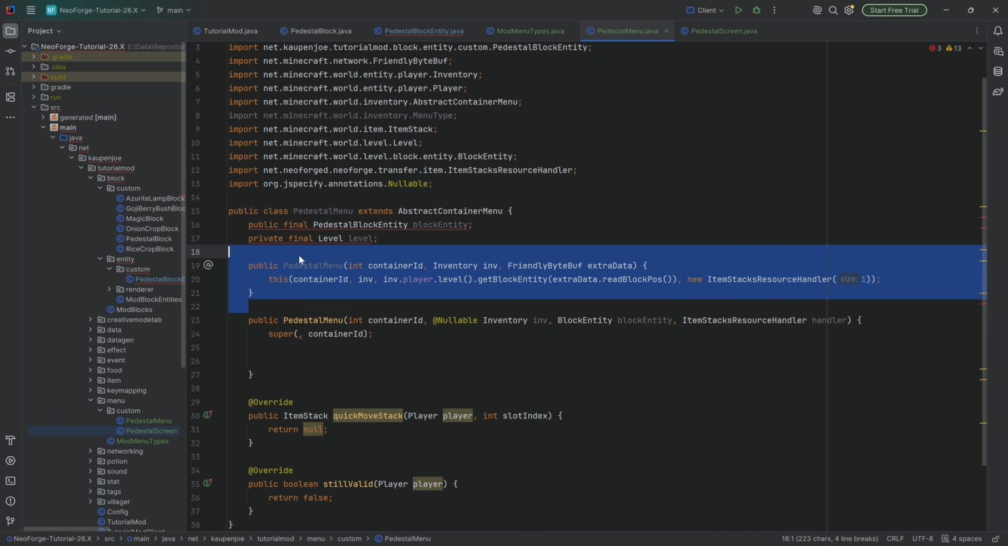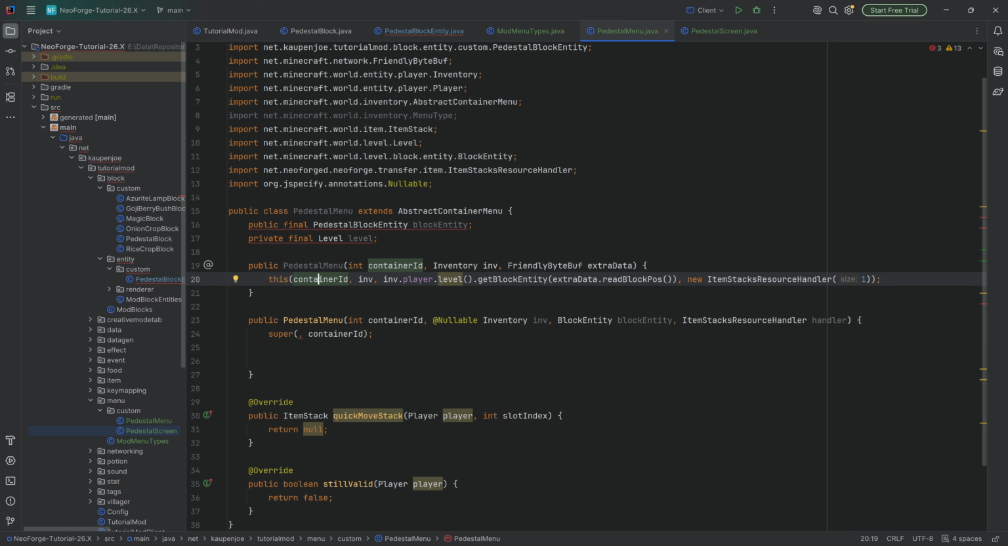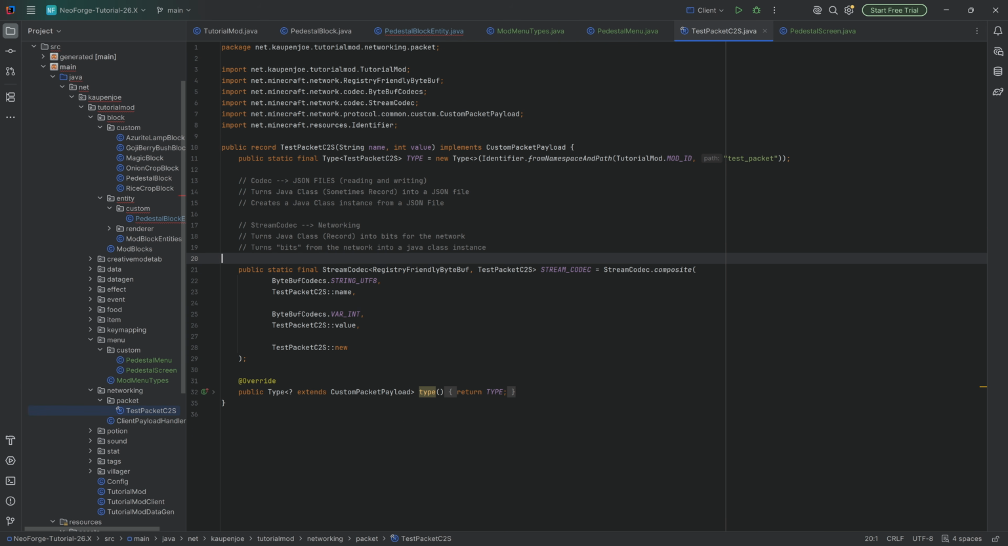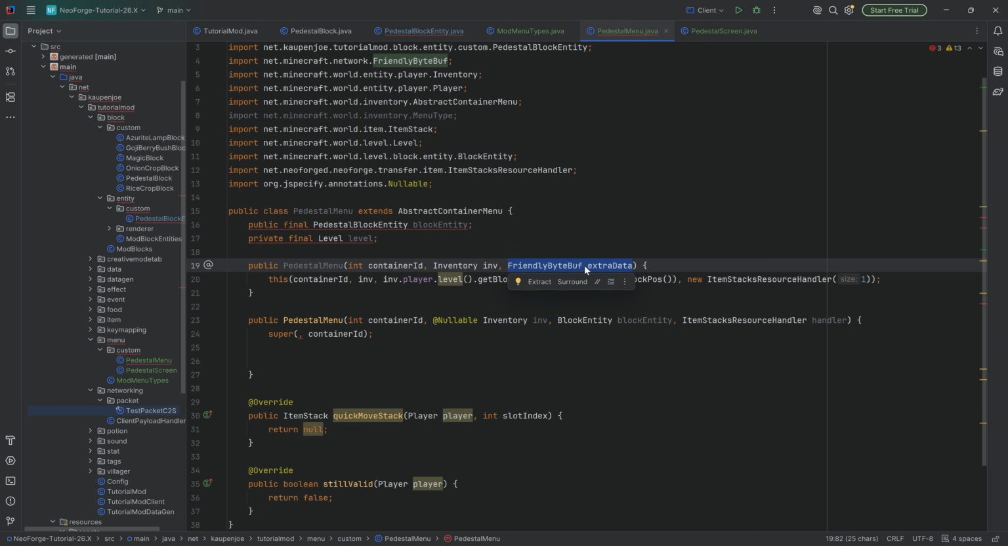Now, what is this insanity here, by the way? Well, the container ID is just the ID for the container. Then we have the inventory, which would be the inventory for the player. So this is the player's inventory. Then we're getting the block entity via this extra data. The block position is gotten through a FriendlyByteBuf, which we've seen previously. A byte buf, we have seen that in the networking case, right? So this was a RegistryFriendlyByteBuf, but a FriendlyByteBuf nonetheless. So this means that there's some sort of exchange between client and server. So that's a very important point to recognize right here.